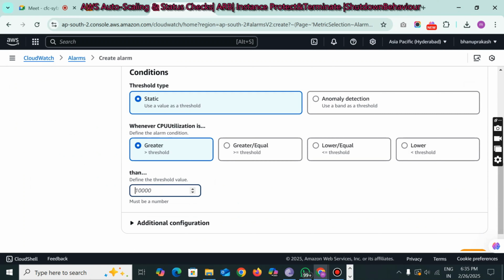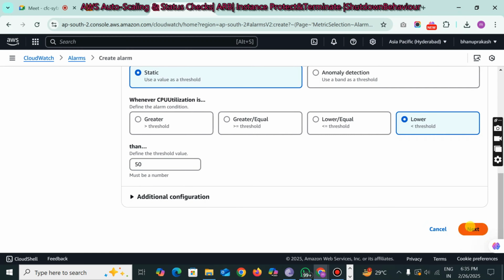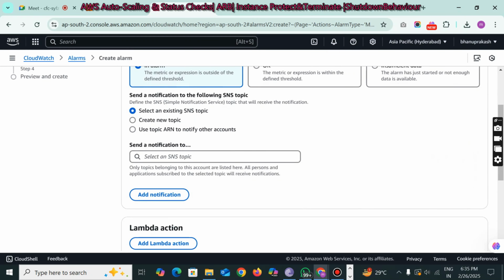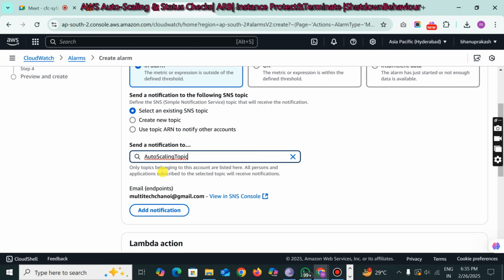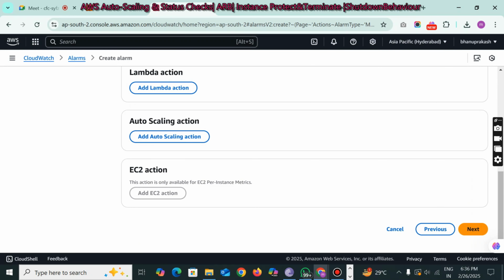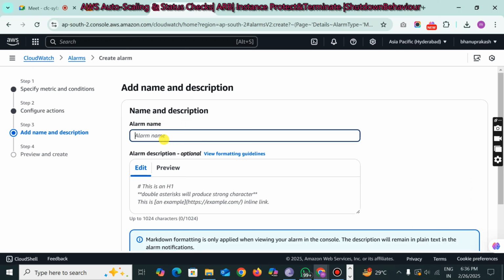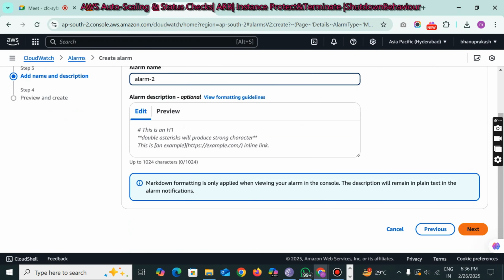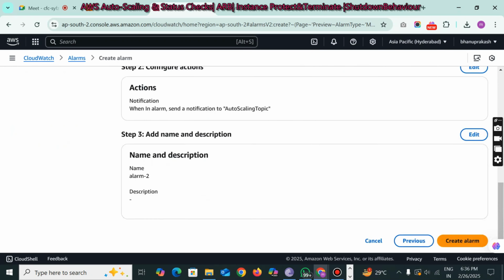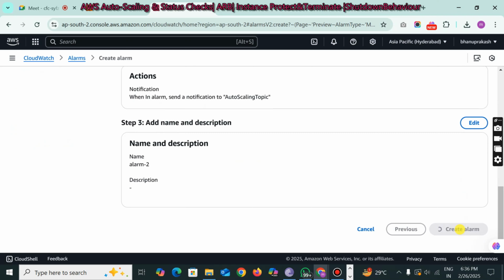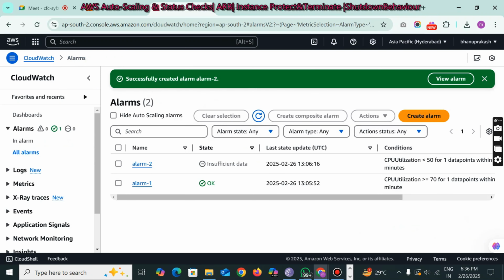ఈసారి less than ఇస్తున్నాను, less than 50%. If the CPU utilization is less than 50%, then click on next and SNS topic and click on next. Alarm name it is asking, alarm-2 I am giving here, and click on next. Now click on create alarm. So 2 alarms I have created.